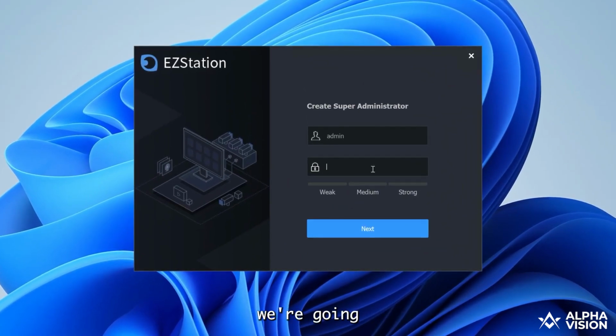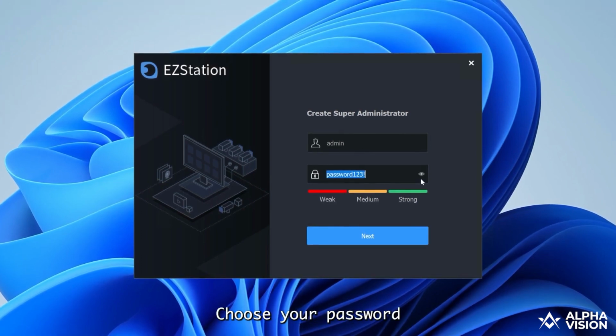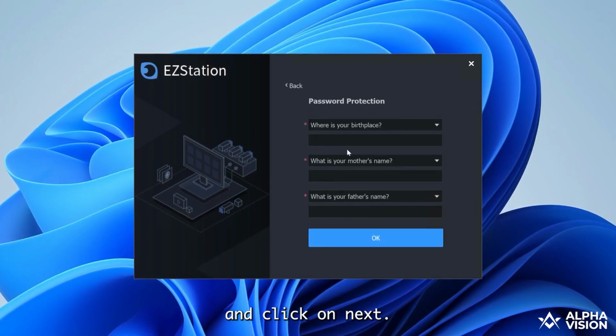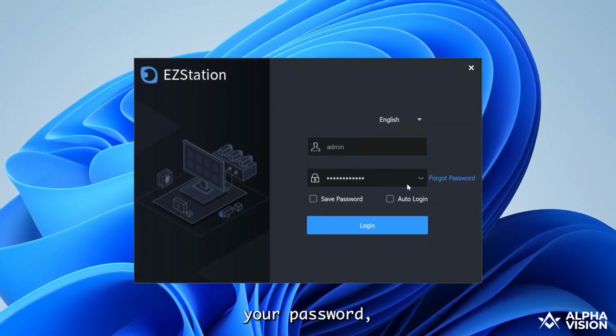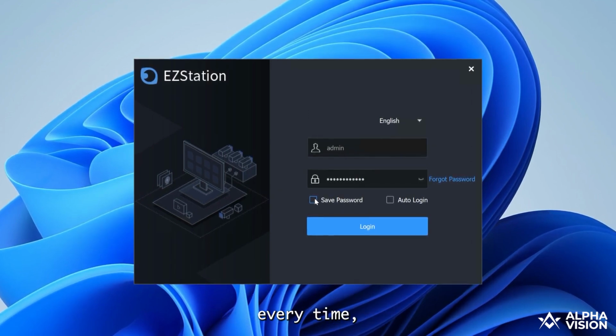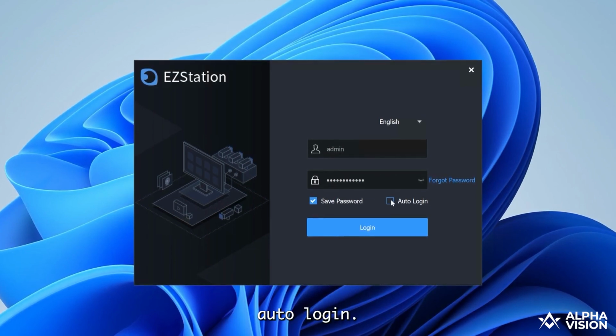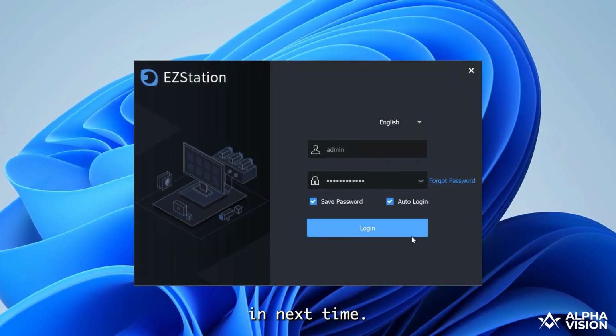In this case, we're going to choose a password for the software, so you can create your own password. Choose your password and click on Next. In case you forget your password, you can always reset it. If you want to avoid entering the password every time, you can click Save Password. And you can also click Auto Login, so you will automatically log in next time.